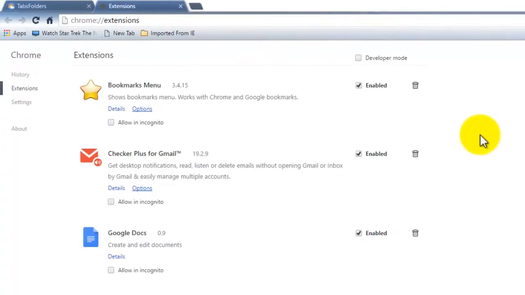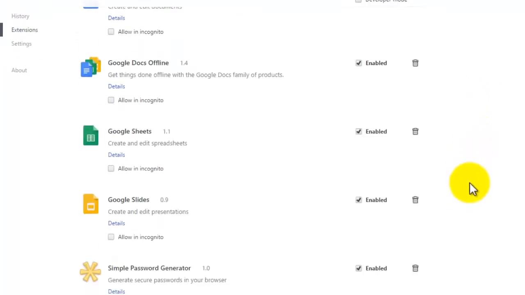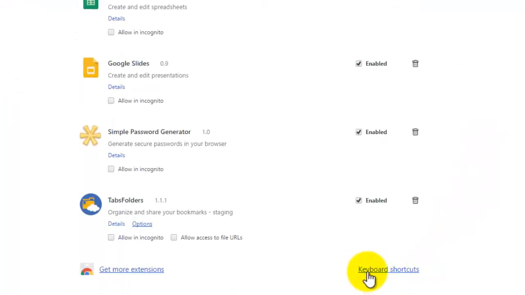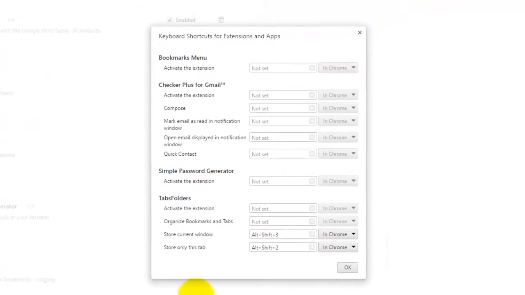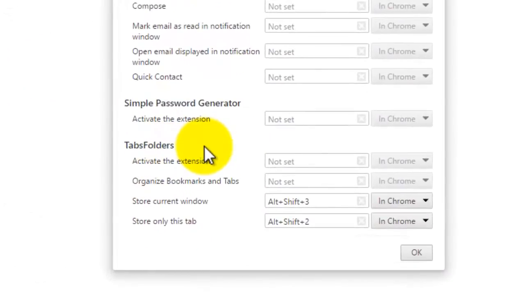Here we have the current extensions in Google Chrome. Scroll right to the bottom to the keyboard shortcuts link, click on that, and then look for TabsFolders. It appears right at the bottom for me. And we have different options here.